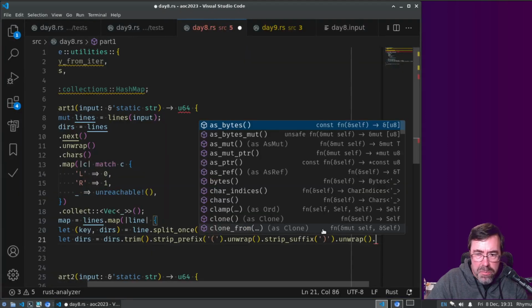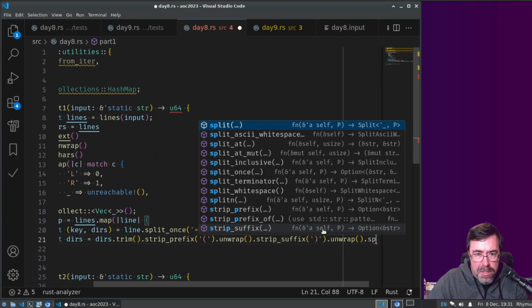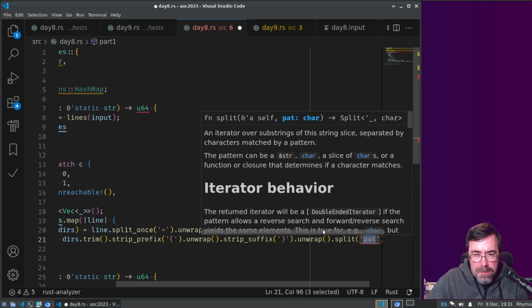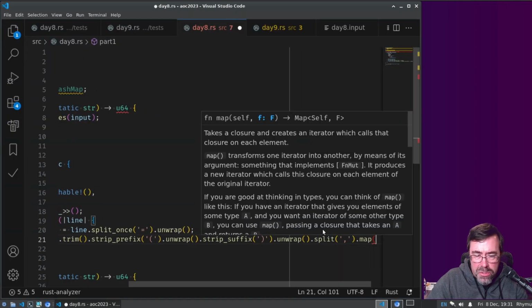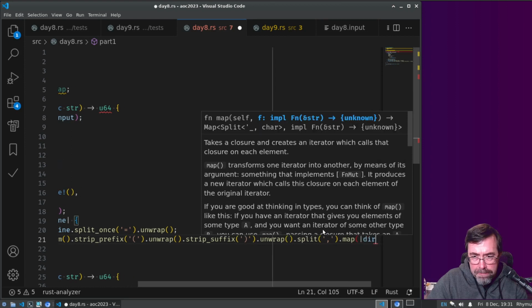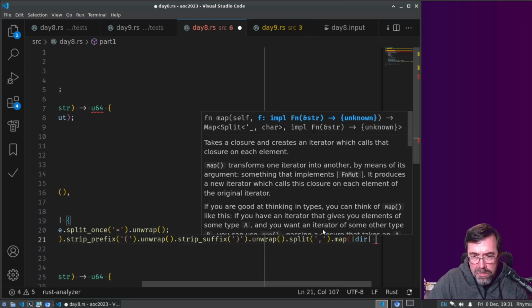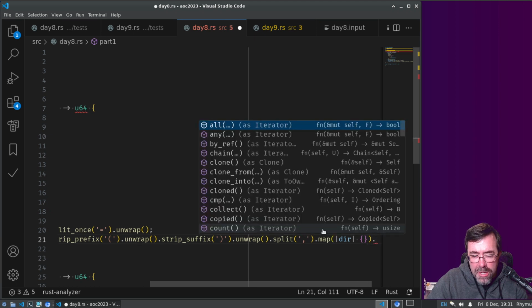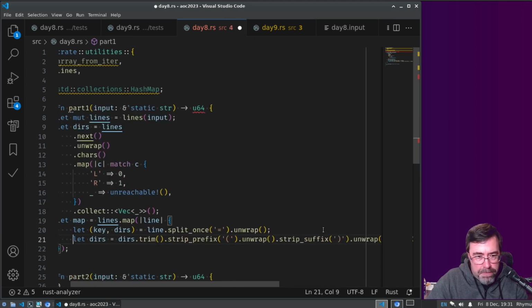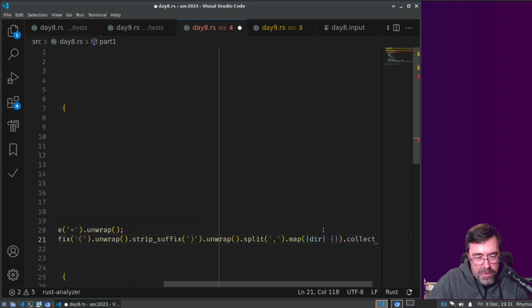And then we split at commas, right? And then map each of those directions. And then we're going to end up collecting that, right? Let me think about this. Collecting into what? I guess a vector.